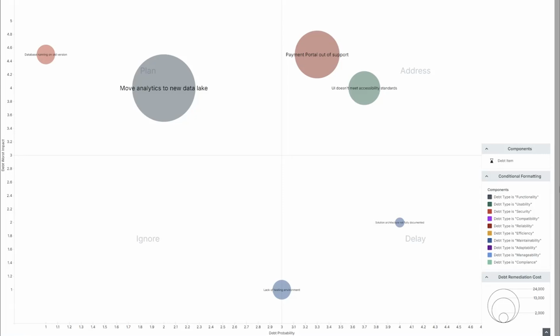Here's a bubble chart which is just filtered down to those 6 items that haven't yet got an action associated with them. And this has now plotted those 6 items on a model called PAID, Plan, Address, Ignore or Delay, which is a recommended action. This is a model that was developed by Gartner, and the data that we use to describe the debt items has allowed us to do that analysis and come out with this recommendation. So let's take a closer look at these 2 items at the top here. Let's imagine that we've only got enough budget and resources to deal with one of these, and we need to decide which one: the payment portal being out of support, or the user interfaces that don't meet accessibility standards.